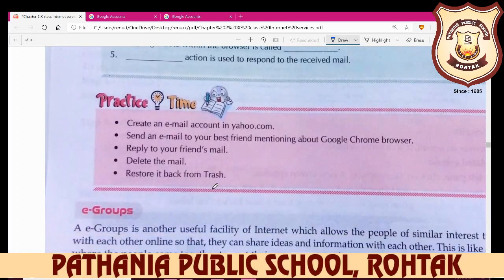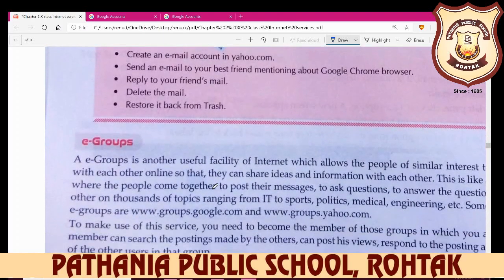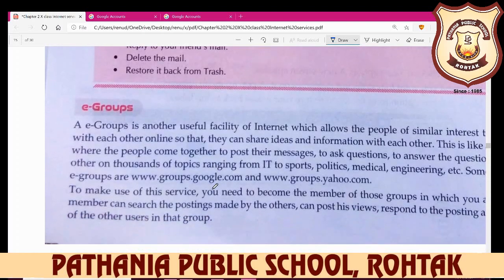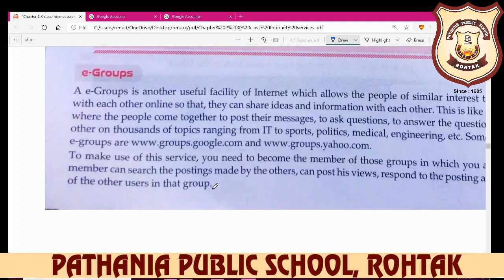You can reply to an email, you can delete an email, you can restore from the trash, and all of this is about the email id, what an email id is, its advantages, disadvantages, and how to create your email id. Now your next topic is e-group.